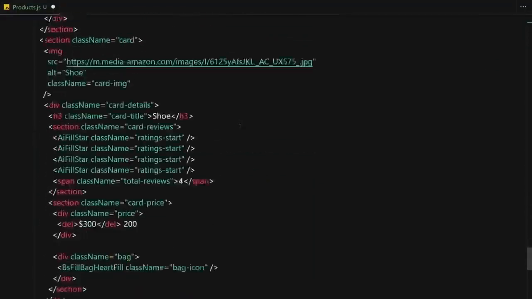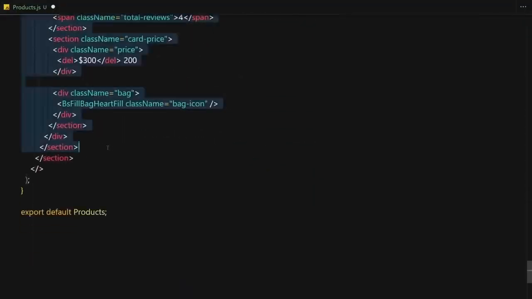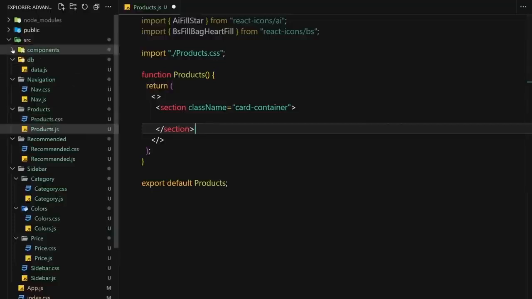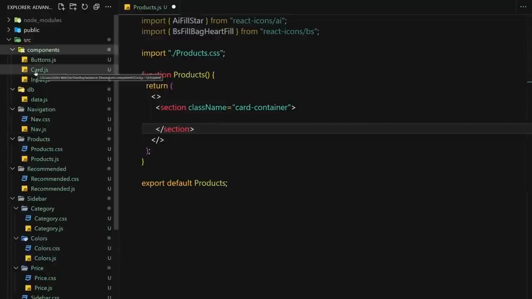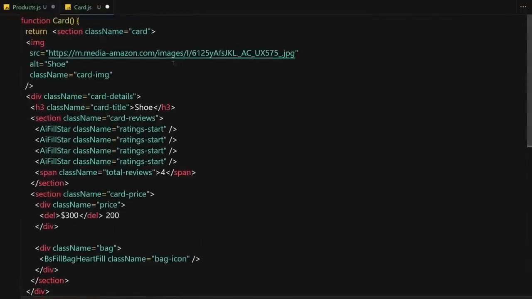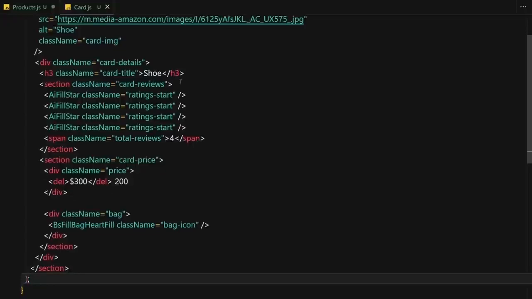So I'm going to just remove all of this content through this section right here. Okay, so now we successfully removed that content from here. The next thing we have to do is go inside this component folder, find this card.js right here, and place all of the JSX which we copied right here. This is also still really messy.